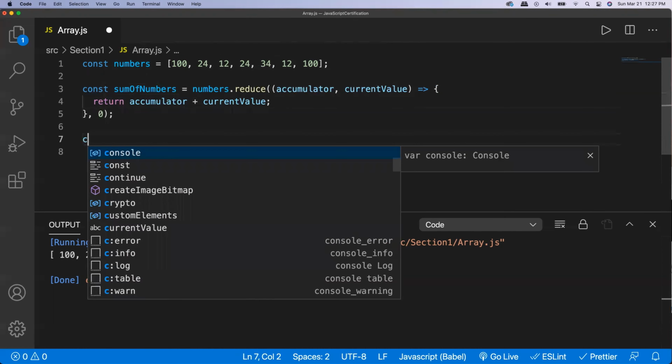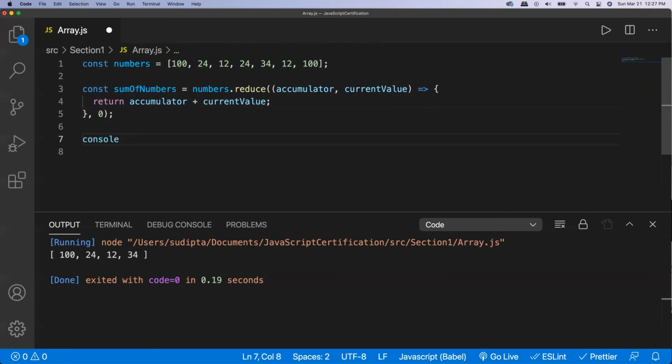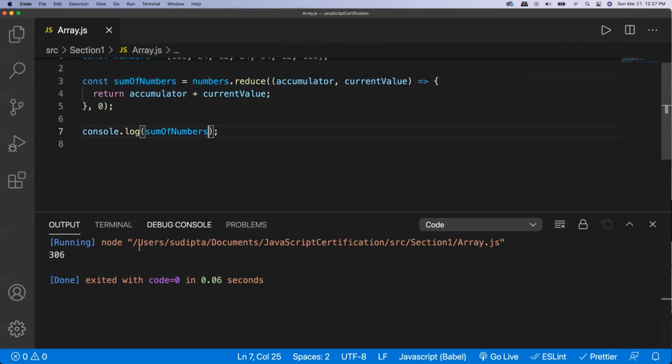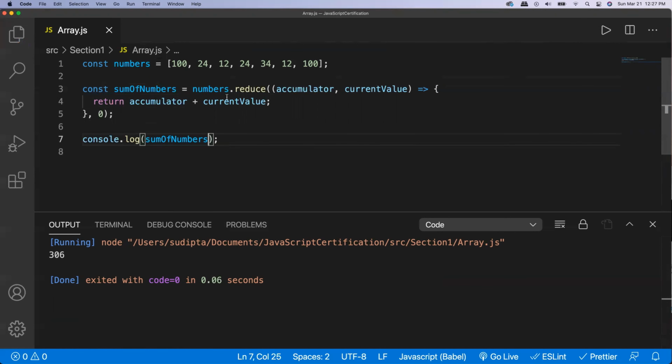Now if I do a console.log and print the sum of numbers, sorry, I have to print the sum of numbers, not the numbers. If I execute now, I can see this is 306. 306 is basically the summation of all the numbers of the array.